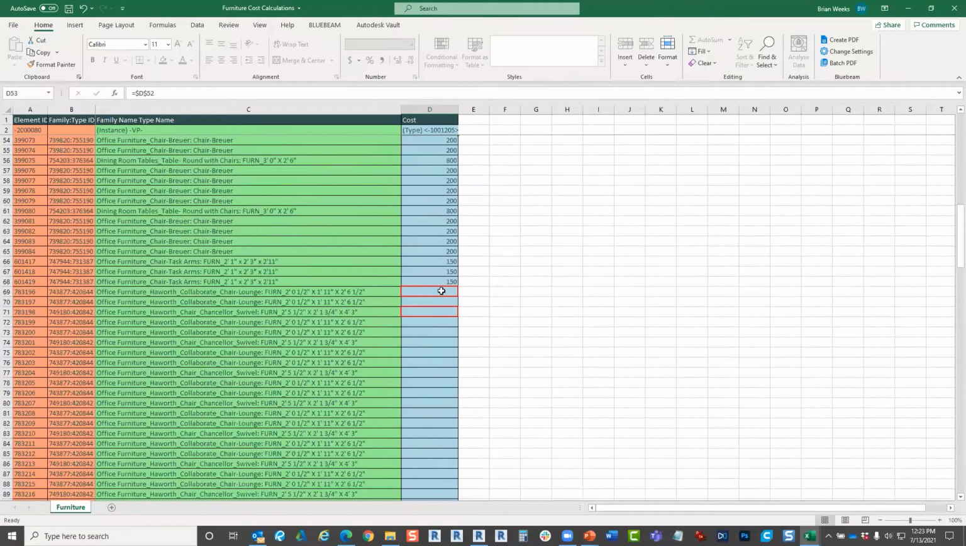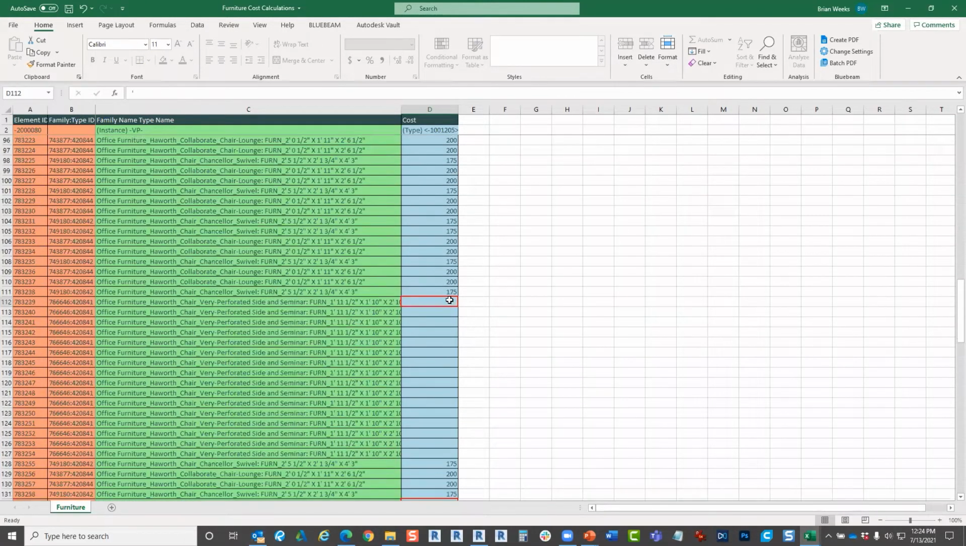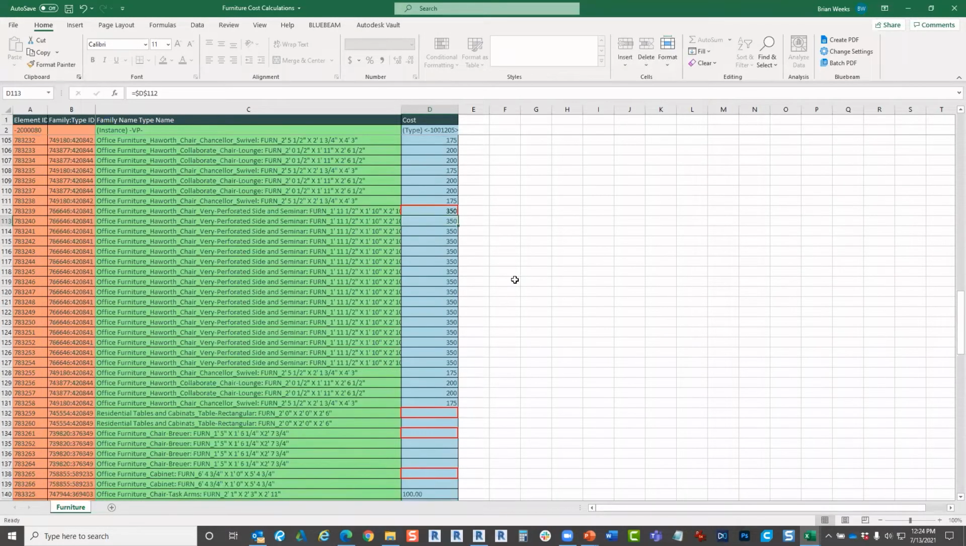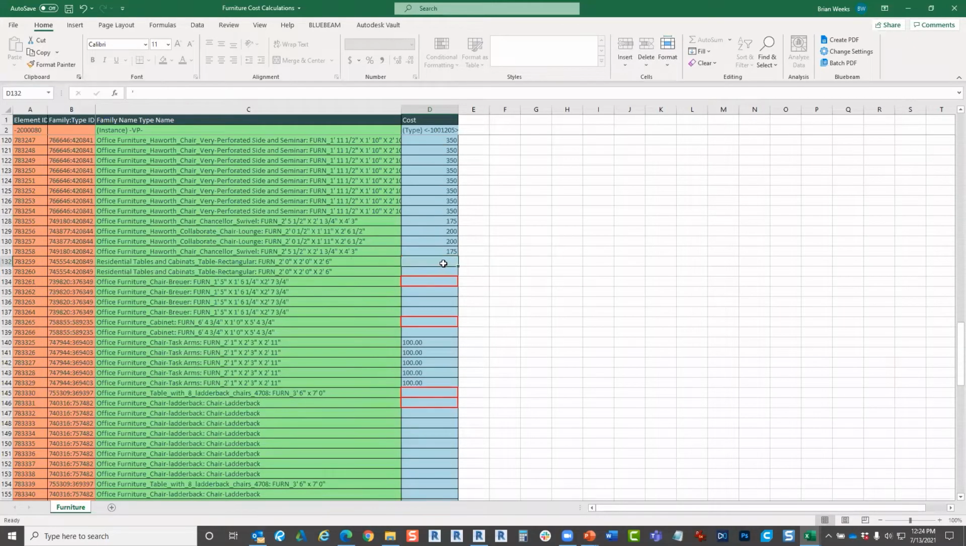And so you can hand this off to your associate, and then they can come in here and fill out the data. Make sure they get all of the, let's see, perforated, that's just another chair. And a table. Chair.